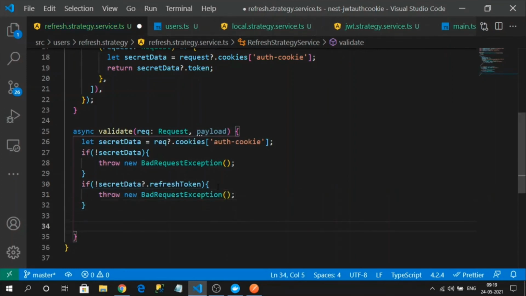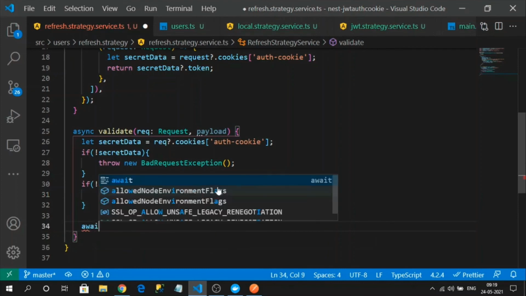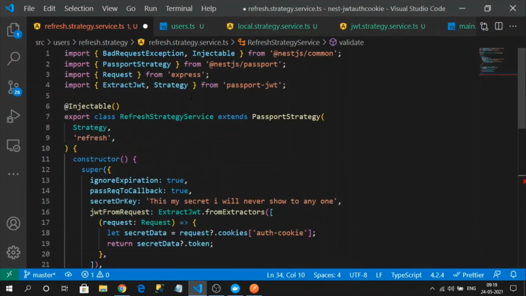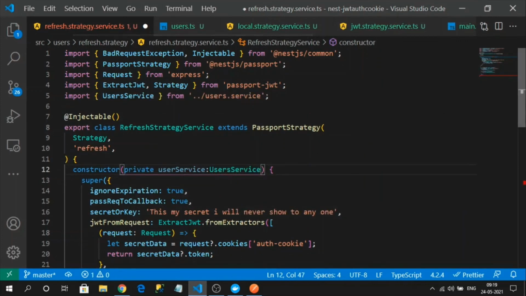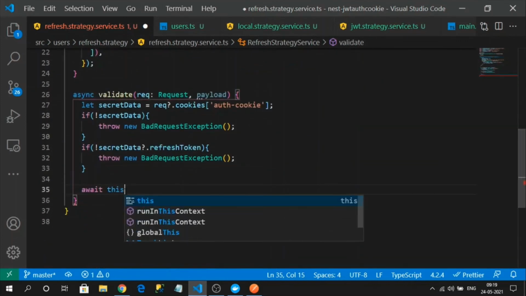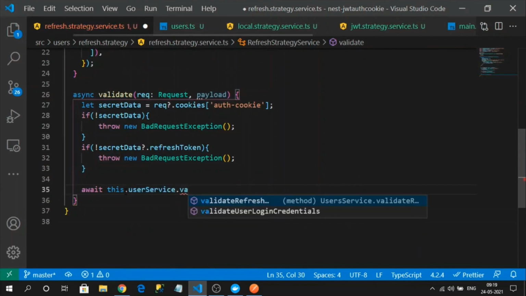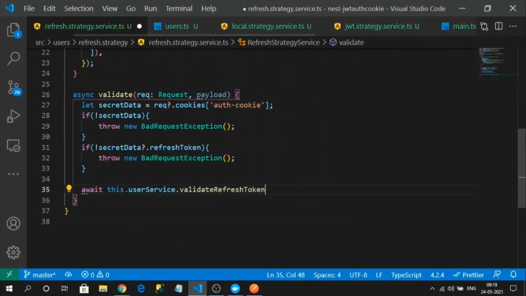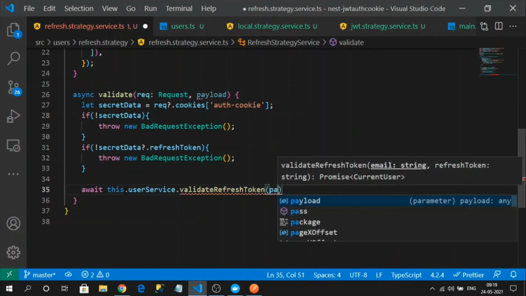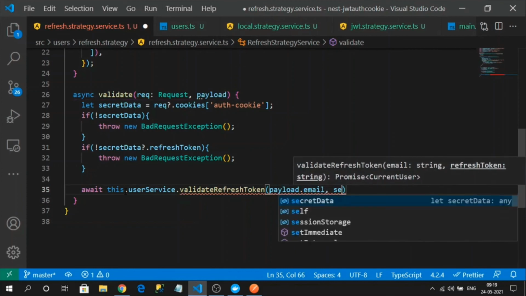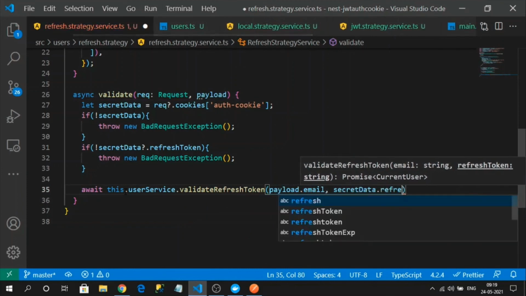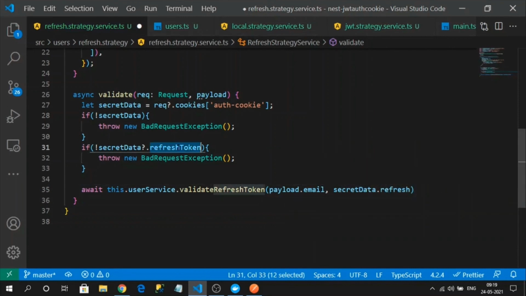Or else, await, and we have to inject our user service, private user service. Okay, and this.userService.validateRefreshToken. Okay, this method will be invoked here. What we need to do: payload.email, comma, secretData dot, copy this name.